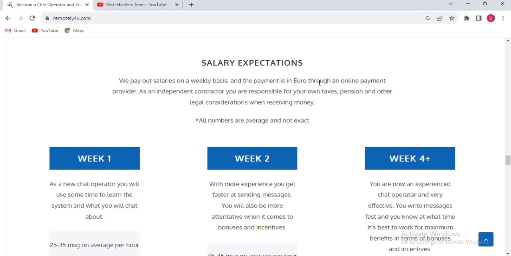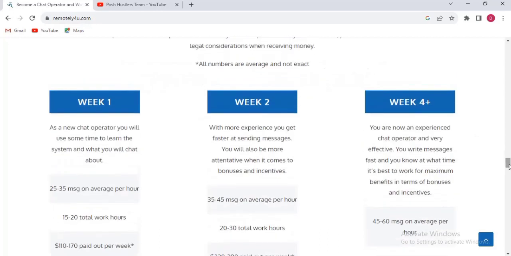The payment is in euro through an online payment provider. You can have a PayPal to get your payment from this website. As an independent contractor, you are responsible for your own taxes, pensions, and other legal considerations when receiving money. All numbers are average and not exact, right? So when you scroll down, you're going to go through the three phases of payment.